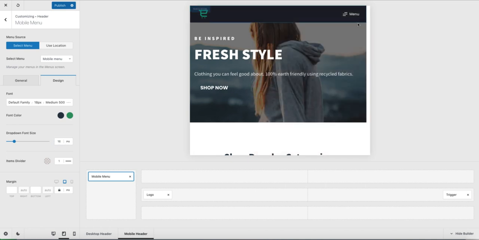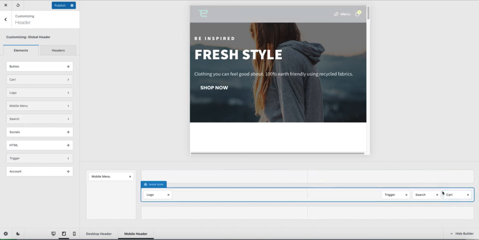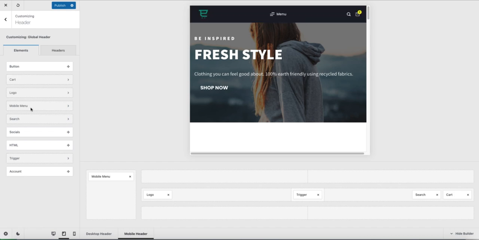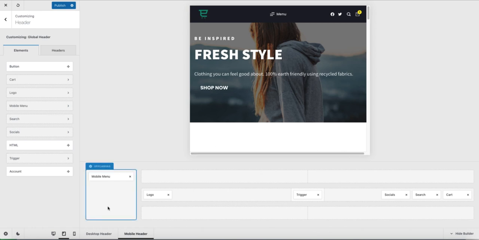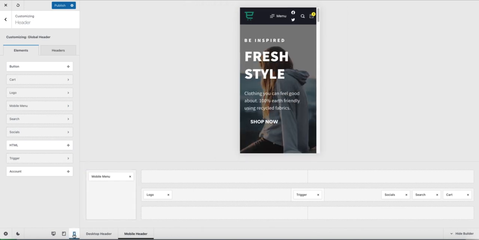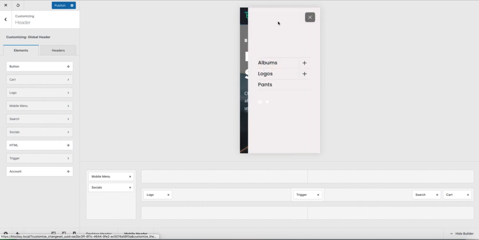Okay, I like it. Now I need to add a cart and a search here, and also social widgets. I'm gonna drop the cart and the search trigger here, and social icons here. Well, looks good. Doesn't look so good on the mobile though. There is something too much here, and I think the social icons I'm gonna remove under the mobile menu. Take a look.